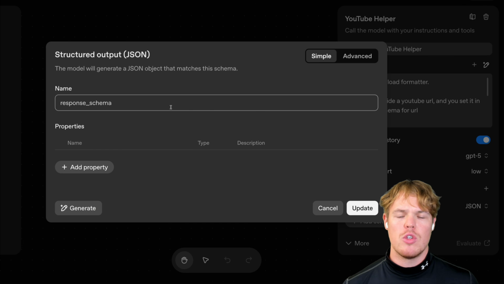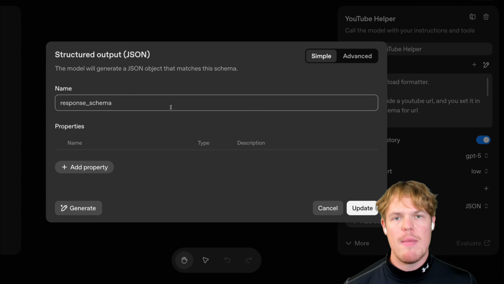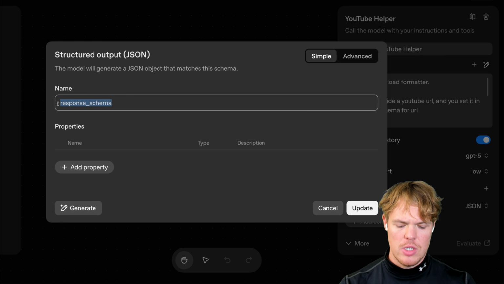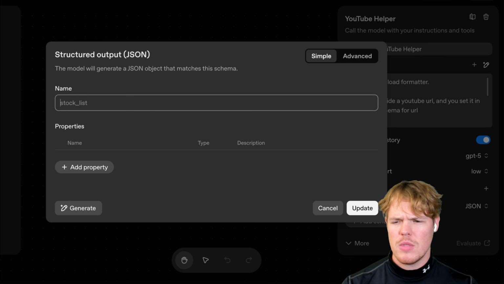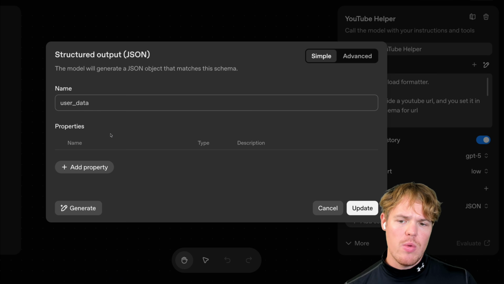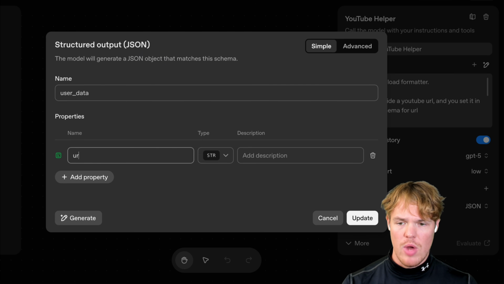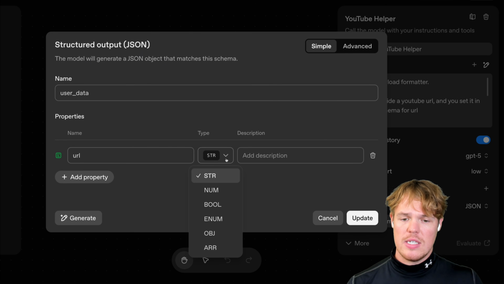We can stay with simple. So first thing is that we need to name our payload, our little present that we're going to give to the other agents. I'm going to name this payload just like YouTube, or let's say user data. And the user data we care about is going to be the relevant URL that they're providing us. We're going to set this as a string.